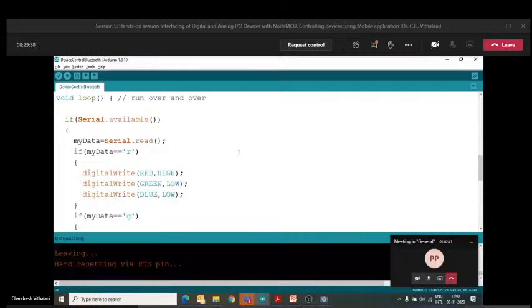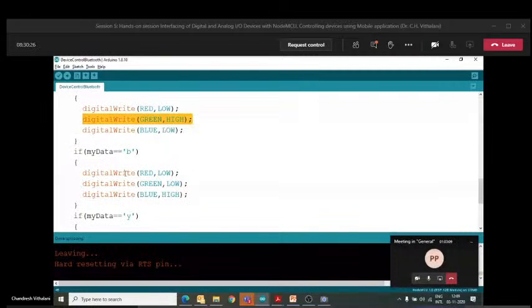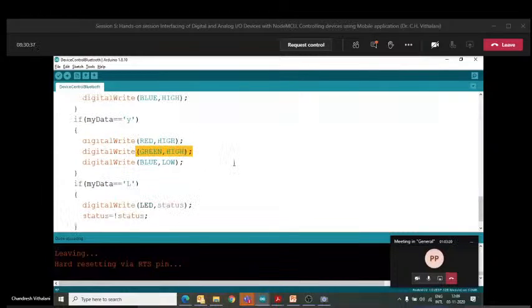Inside the for loop, I am waiting for a Bluetooth command, and I am receiving the Bluetooth data through this function Serial.read. It will give me the data transmitted from the smartphone. Whenever my data is R, I want to glow the red LED. Whenever my data is G, I want to glow the green LED and turn off the remaining 2 LEDs. Whenever data is a B, that is for blue, I want to turn on the blue LED. Whenever data is a Y, that means yellow, that means I want to glow red and green both simultaneously.